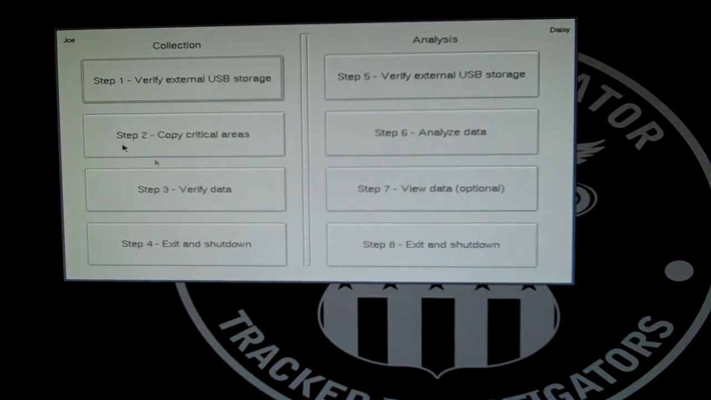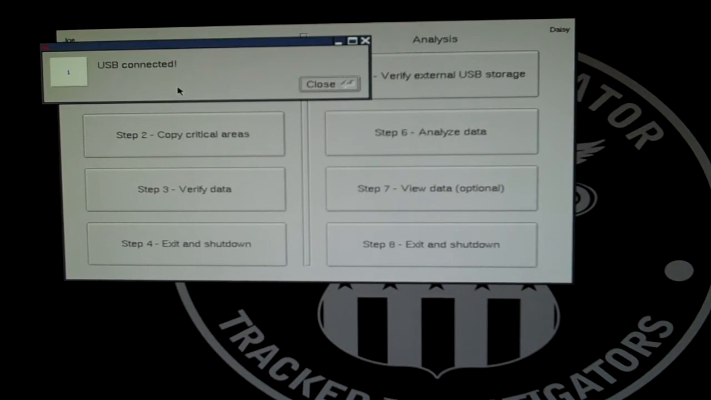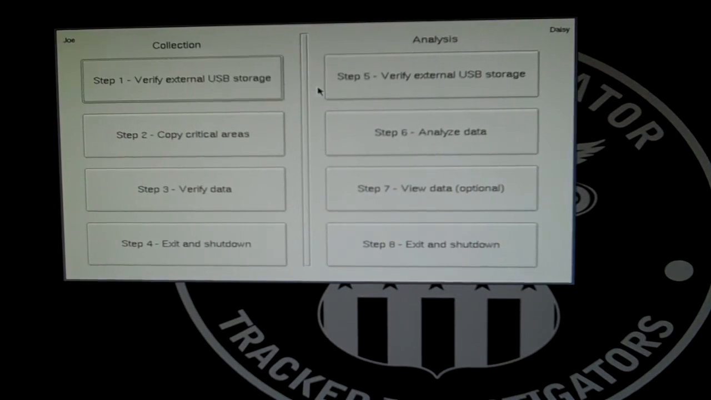So I'm going to walk you through the exact process you would do once you have the program up and running. So you now see we have our menu up here. Now the very first thing you're going to do is step number 1. Verify the external drive is connected. So go ahead and click on Verify. And it does say that the USB is connected. So that means we have a storage drive available to us.